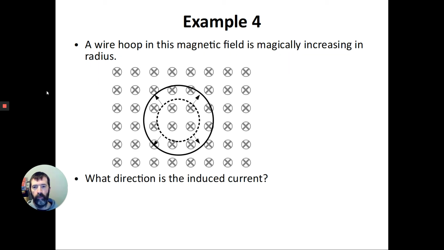Example 4. Again, I have this uniform magnetic field just chilling out, and my loop of wire is magically increasing the radius. So as the loop gets bigger and bigger, the flux is going to increase. I'm getting more and more X's. To counteract that, I need to make dots on the inside. If I make dots on the inside, I'm also going to make X's on the outside, but we don't care about the outside.